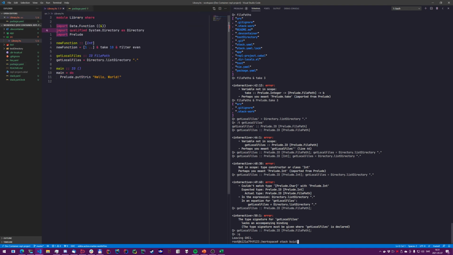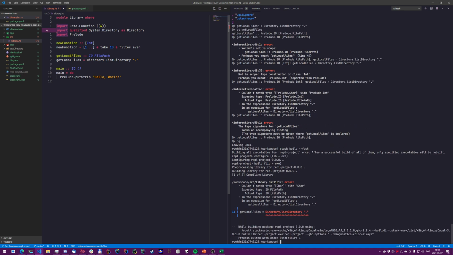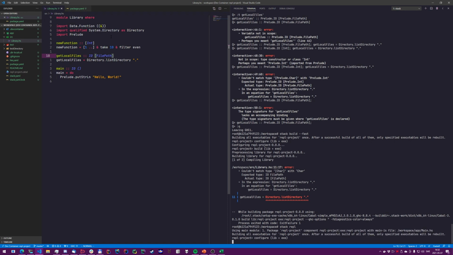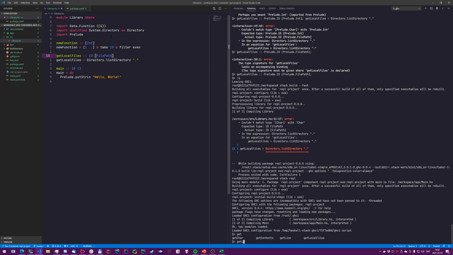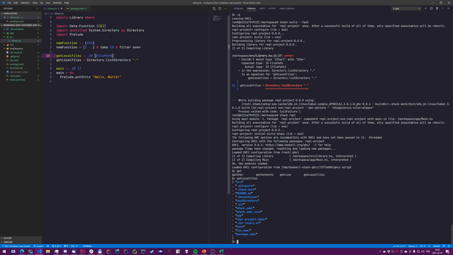If I do a stack build here, stack build fast, we're going to see a compilation error apparently. Right, I have written the wrong type for file path, or get local files rather. Now, what we see here is that, yeah, this is not working. If I were to do stack REPL here, we now have get local files available, right? And it does the same thing as before. It's literally the same definition.